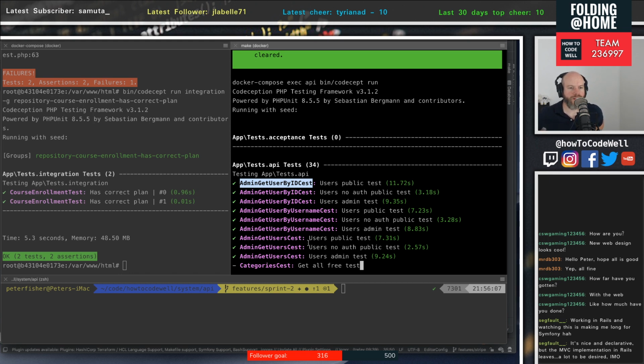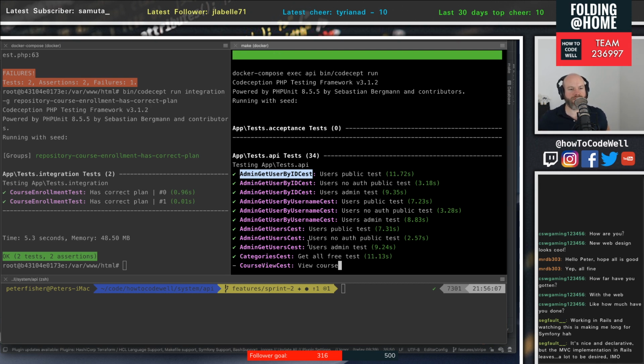So I'm really only concerned about the API tests at this stage. However, I will just let everything go through, just because we've done a lot of change.